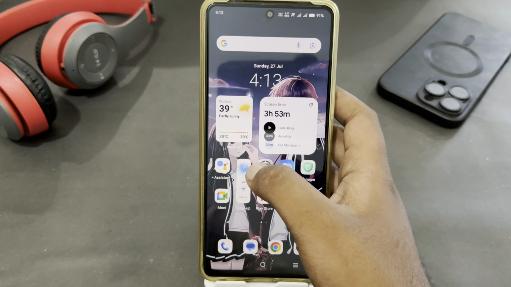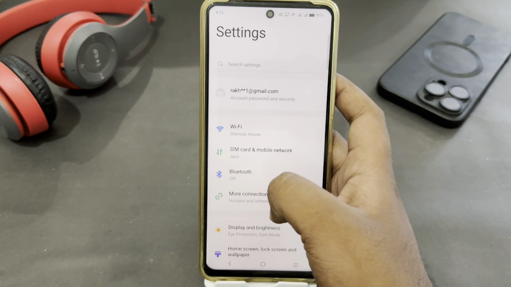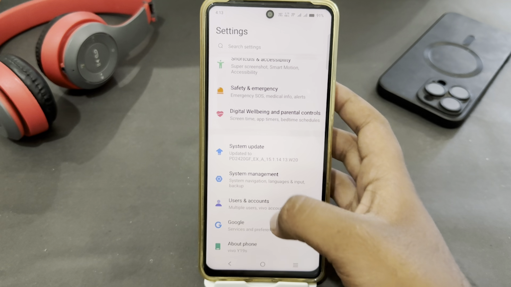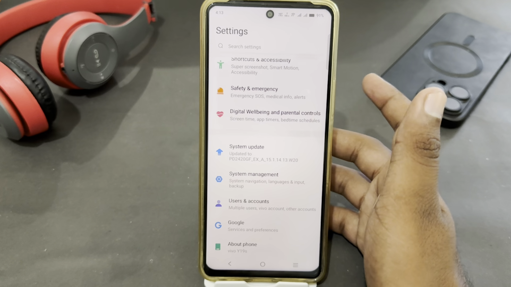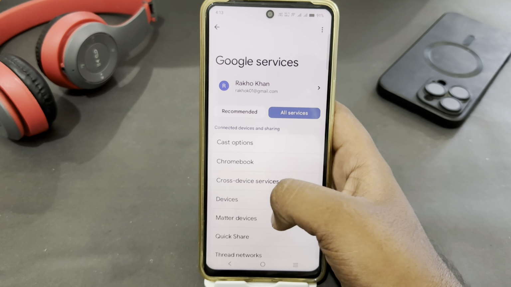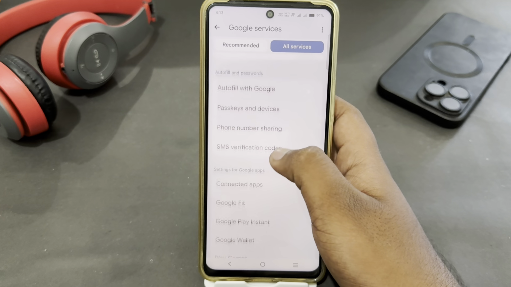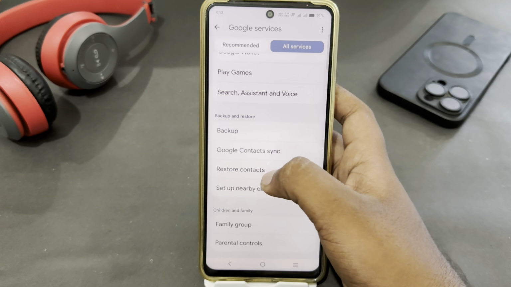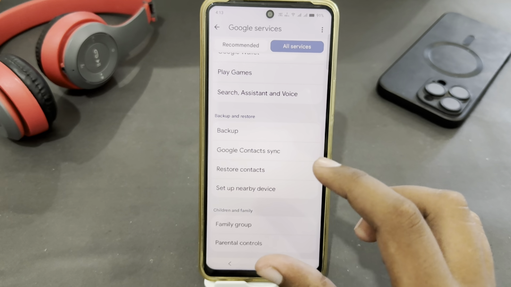You just have to open your phone settings. From here, just look for Google settings, tap on it, and here just select all services. Now scroll down and here you will get different options, and here's the setting which we want.